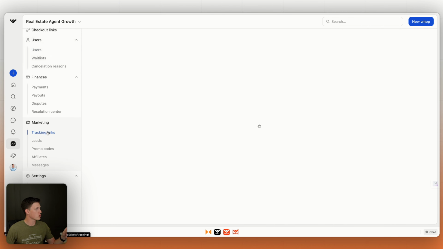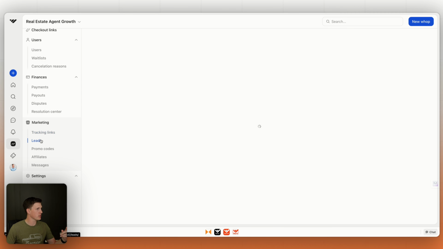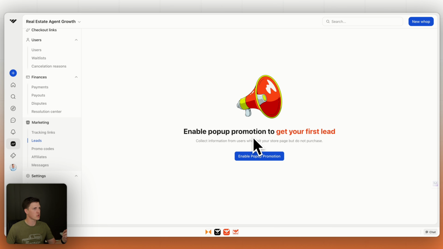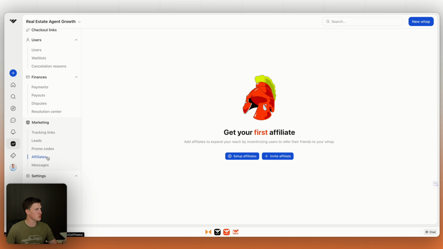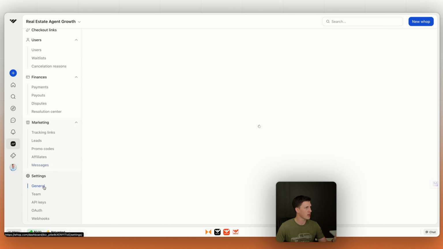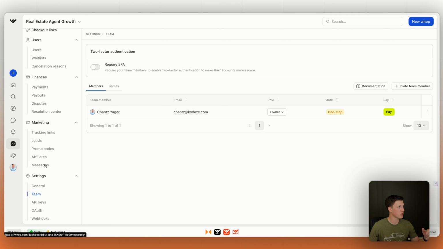And then you do have tracking links, so you can actually build in a tracking link here to see where people are actually coming from. You do have leads right here, which will pop up in terms of, hey, they didn't join the community right away, but this is who got the pop-up promotion. Here's promotion codes that you can build out for it. This is where you can manage your affiliates, your messages, and then here's general, team, and then API keys and webhooks down at the bottom if you want to automate stuff.